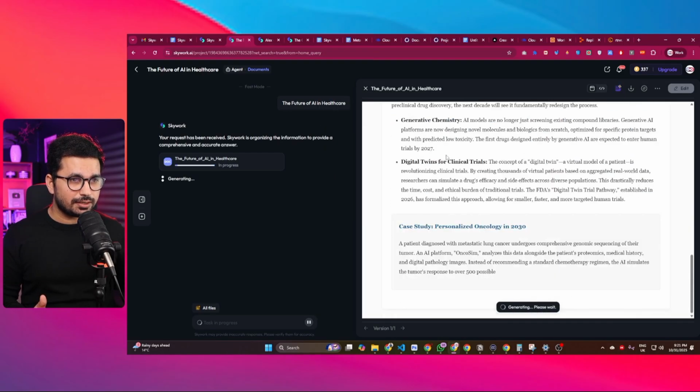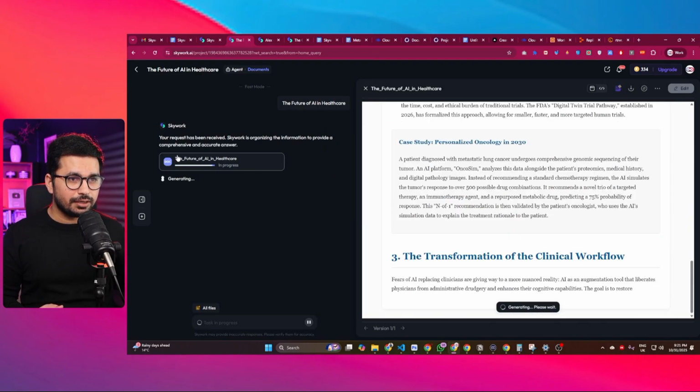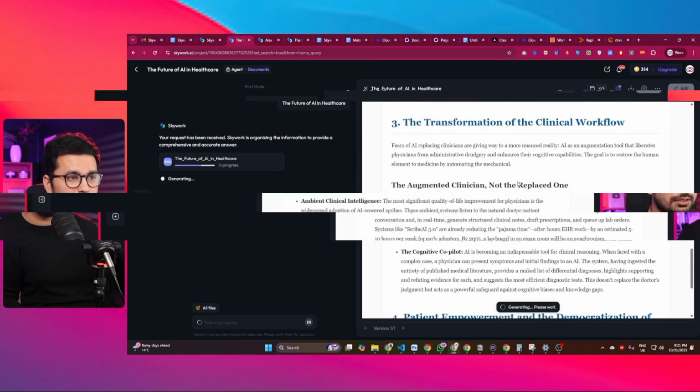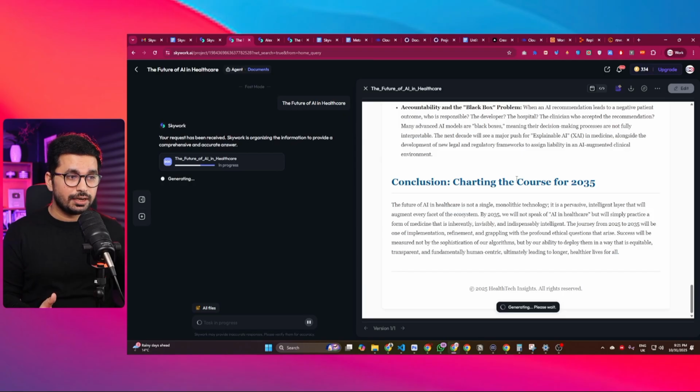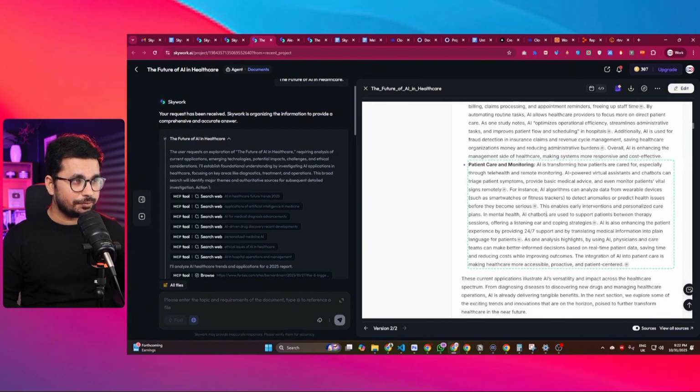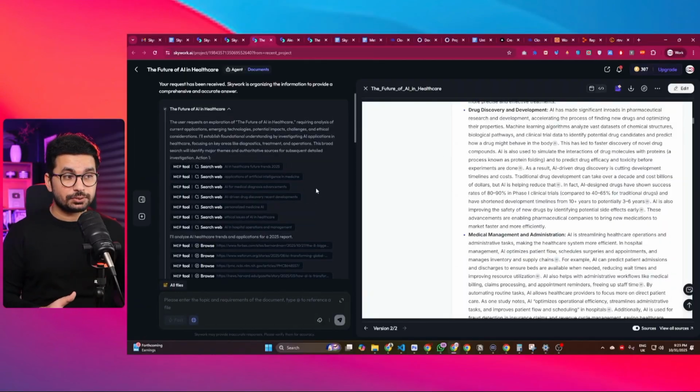So right now you can see it has already started generating my document. And also it is doing its research on this particular topic. So let's just wait for it to finish its research and also finish creating this document. Okay, so finally, within just a few minutes, it has finished its research and it has created a final version of this document. But first, let me show you the amount of research that it did to produce this document.